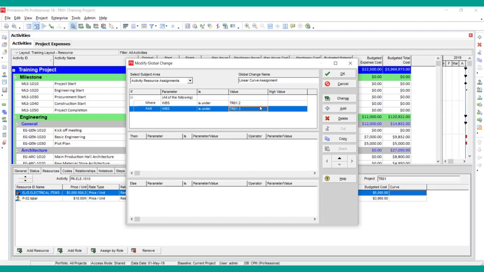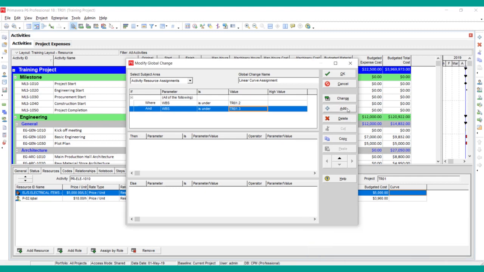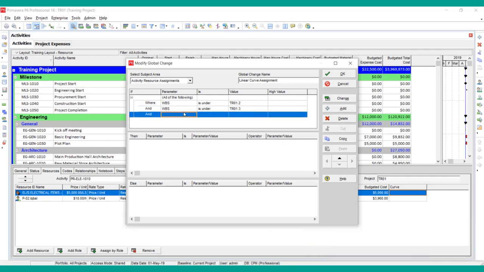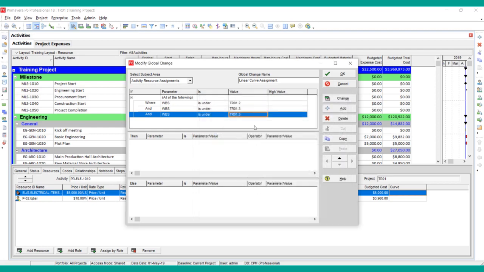and add another option, and click add, then select WBS. I want to select another WBS, that is commissioning. Suppose I am going to apply the linear curve on all of these WBS. So I have defined the criteria here.